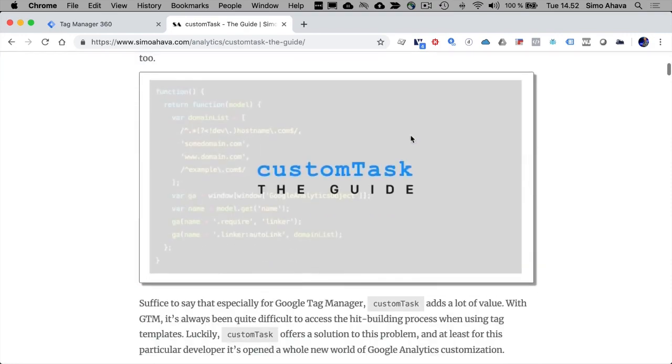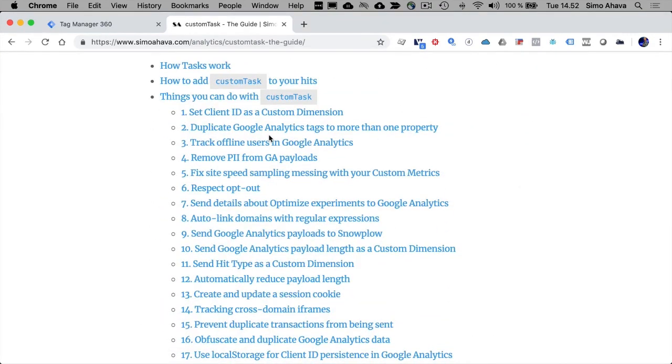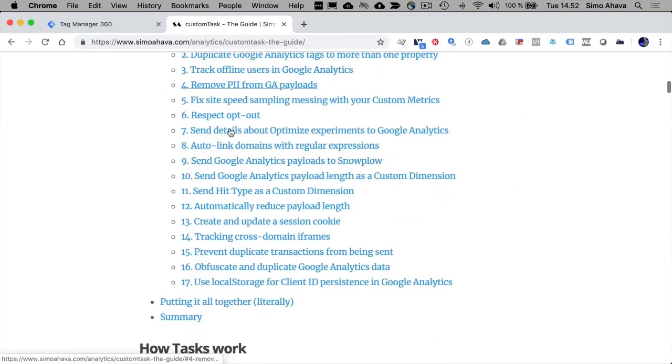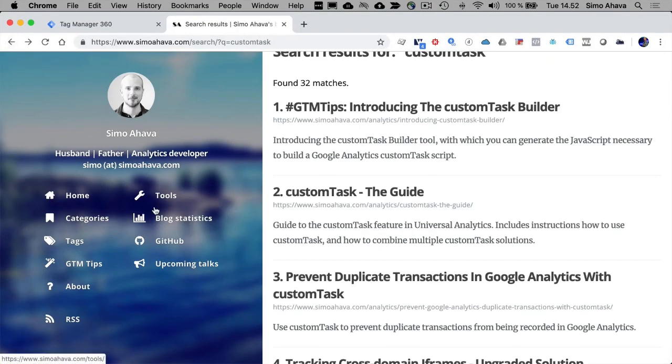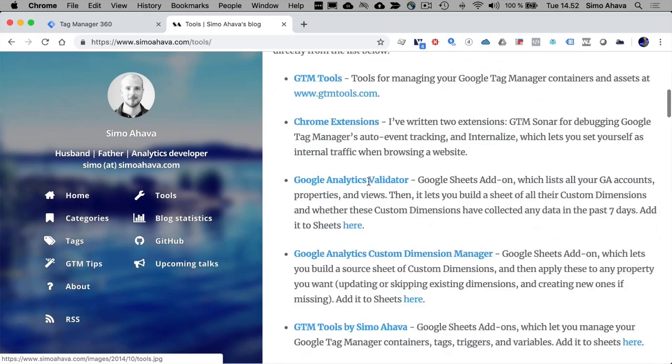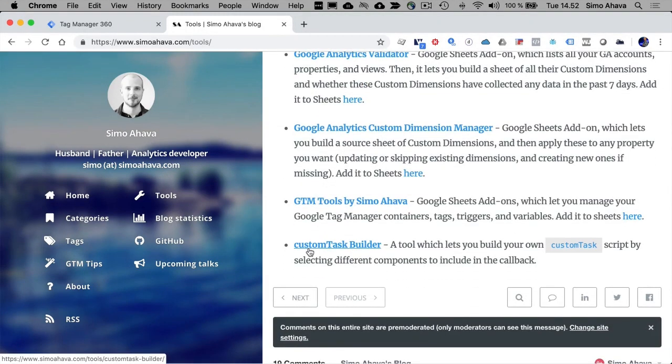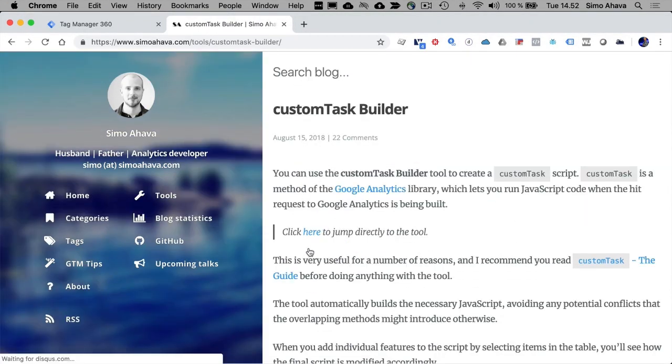So this guide explains how custom task works and all the different things you can do with custom task. The other thing you'll want to check out, which is the one that I'm actually way more proud of, is the custom task builder tool. And I'll show you how this tool works now.